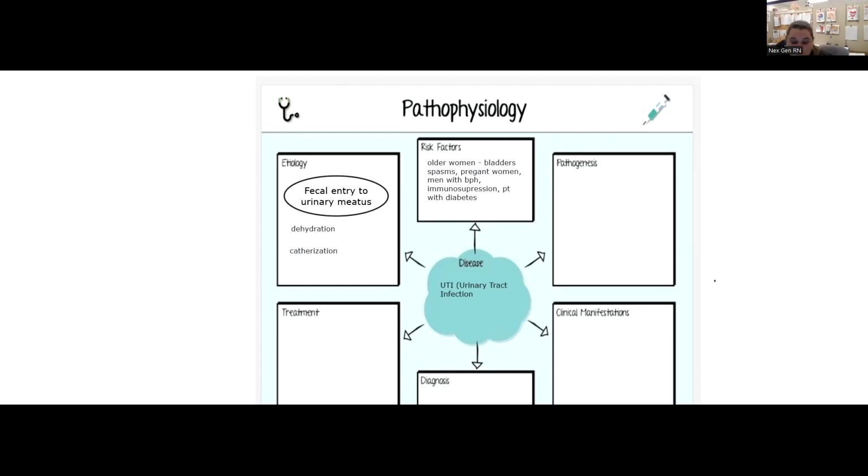Pathogenesis, well, that's what's going on in the body on a cellular level. So let's look at maybe elevated white blood cell count, pain at the CVA or costovertebral angle. It goes on, and so on and so forth. You can break it down like that.